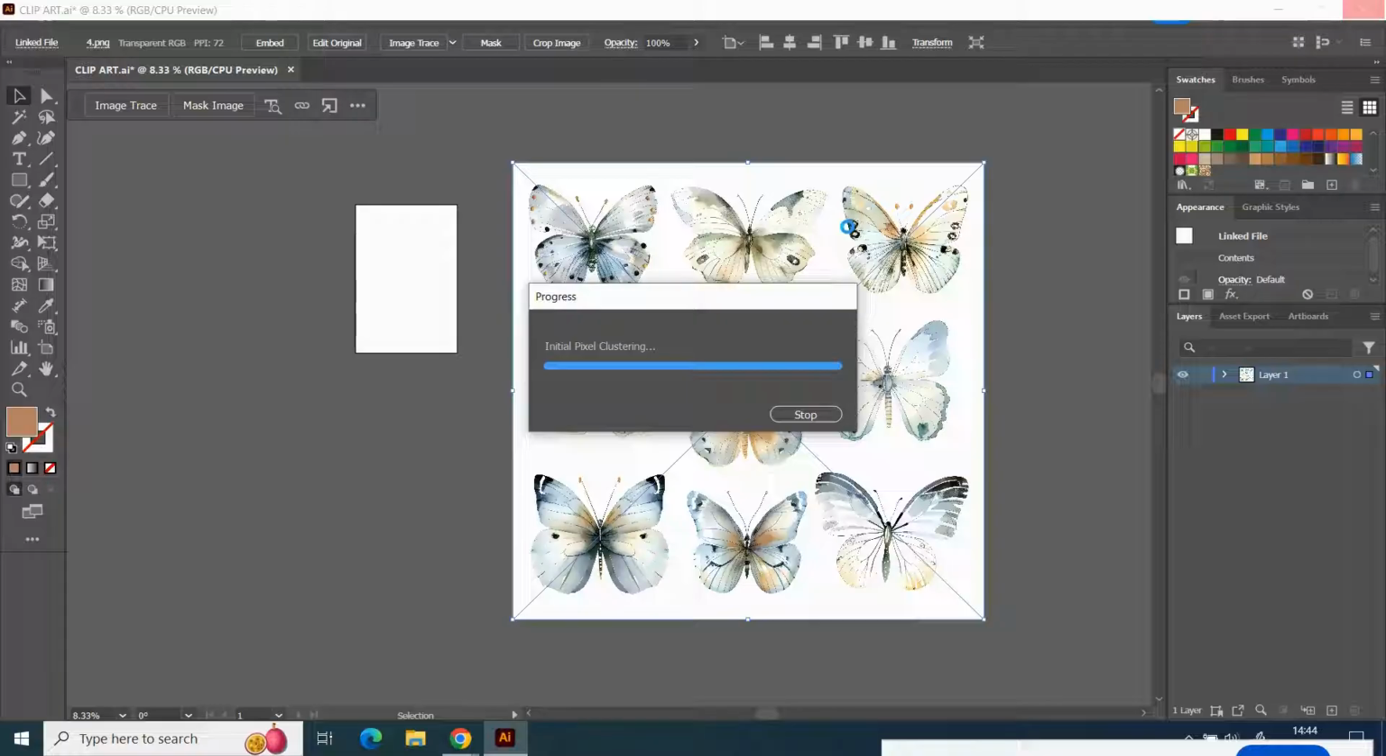So it's basically vectorizing this image. And what that means is it will make it so that it's all just lots of little pieces, and then it makes it possible to remove the background.